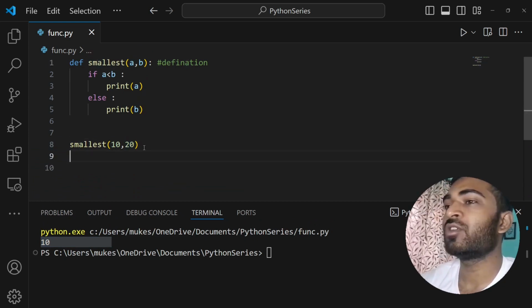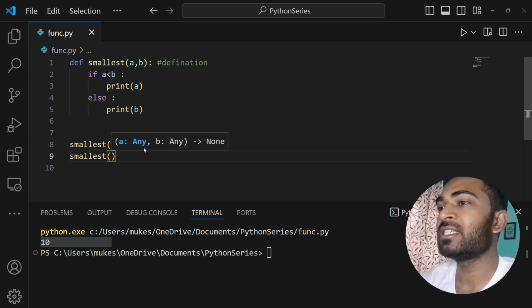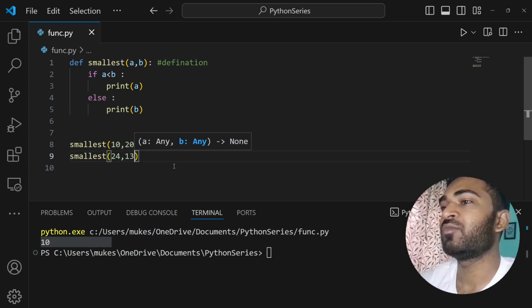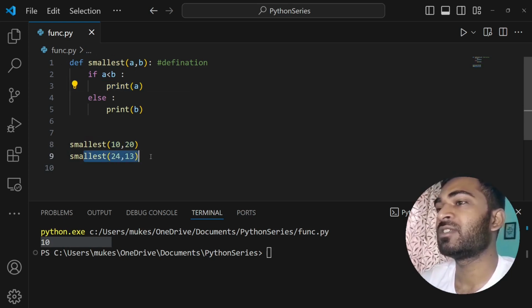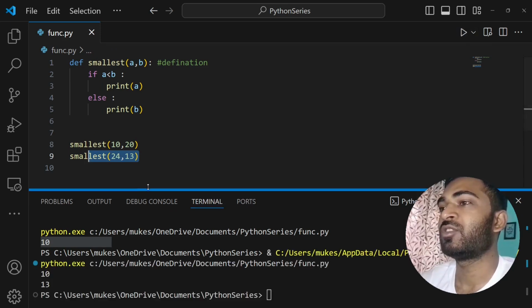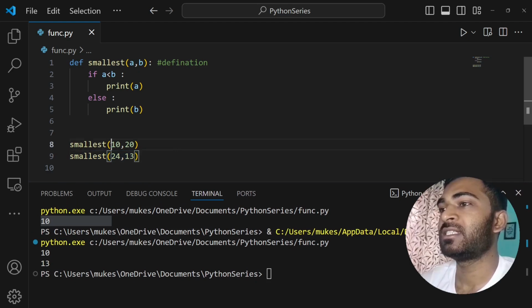Now again you want to compare some other values. You can see it's so flexible, so useful. You can use it multiple times. Let's call it with 25, 24, and 13. Let's see what we get. For this one we are going to print 10, and for this one 24 is there. Run this. The smallest of the two numbers is 10 for this one and 13 for this one.